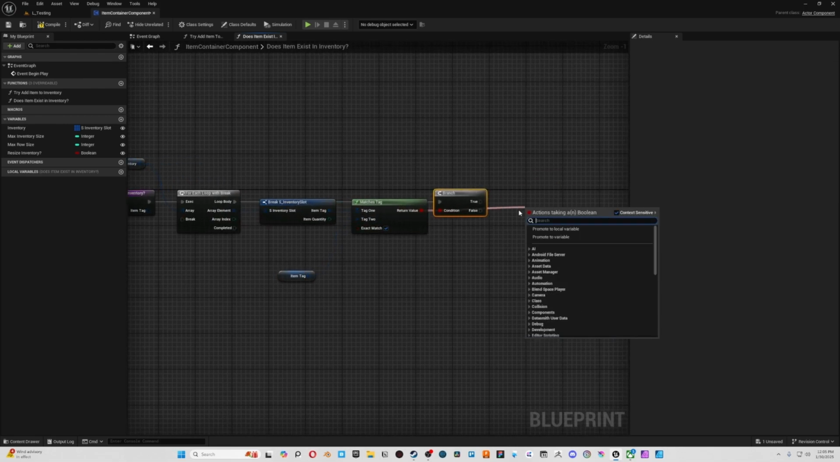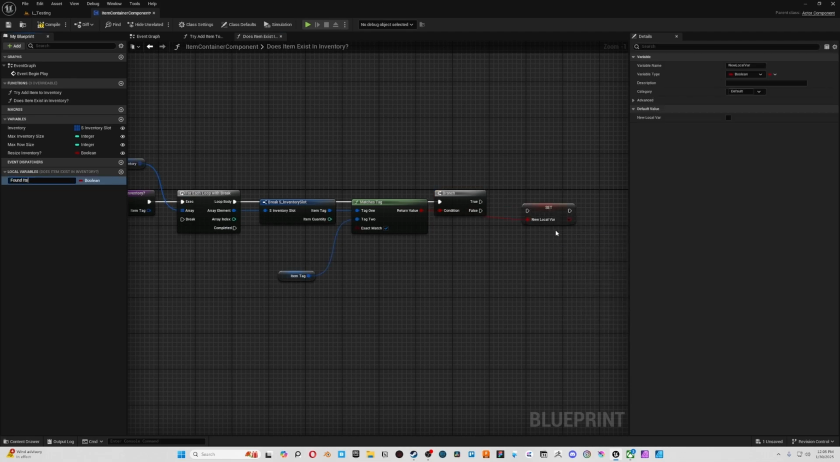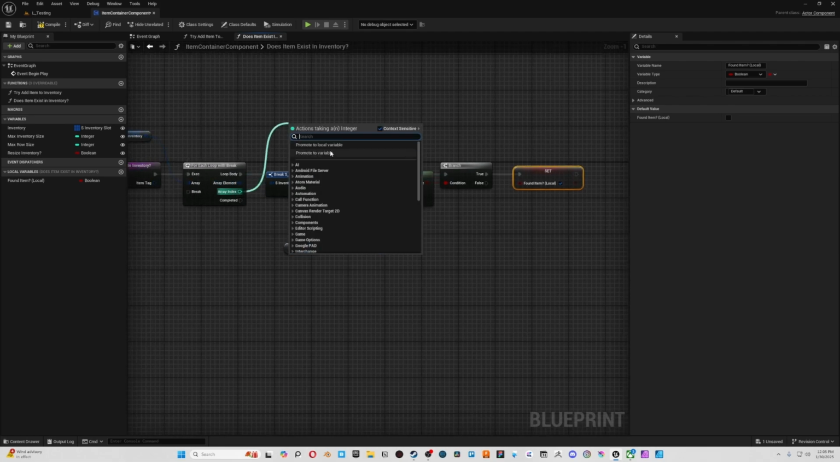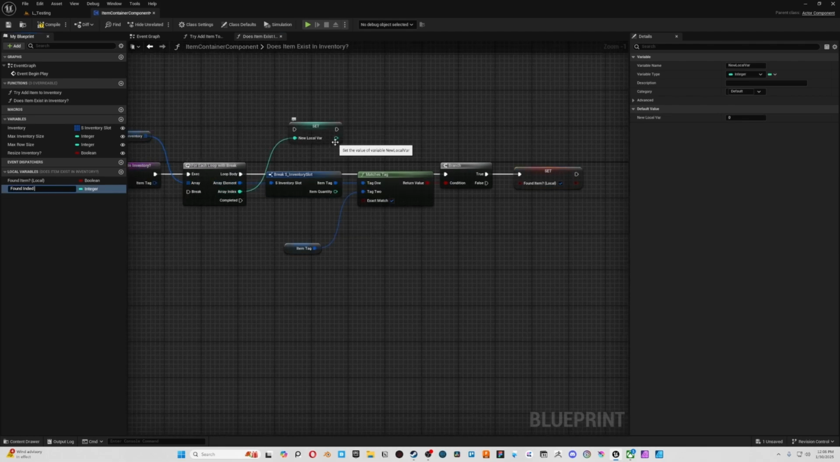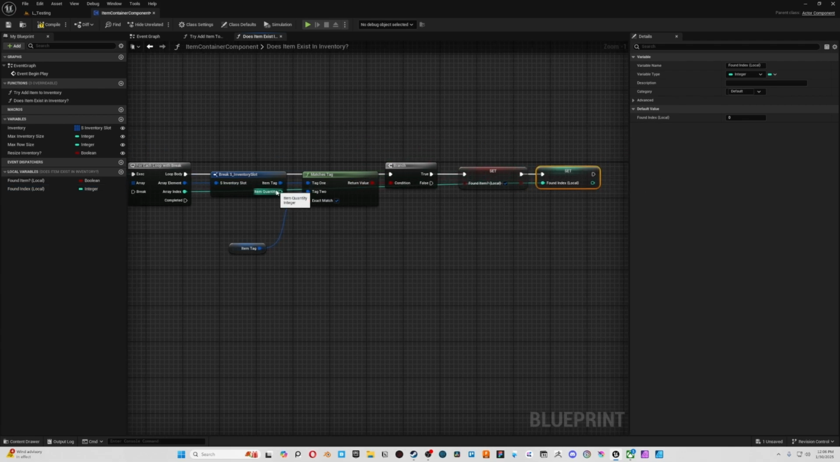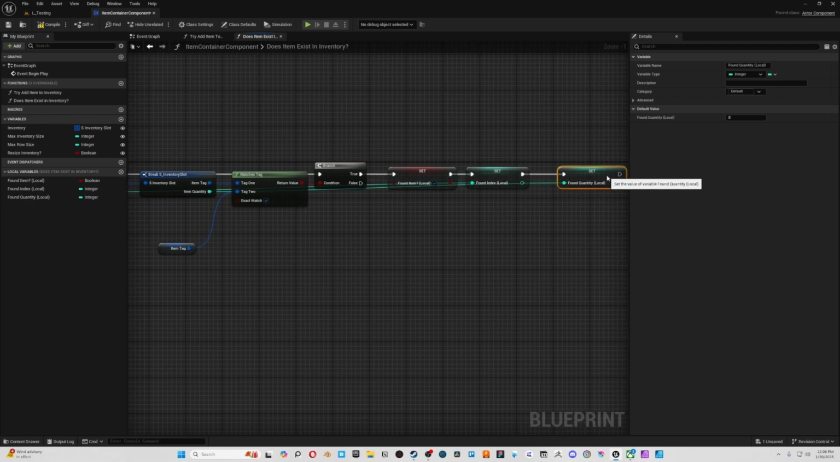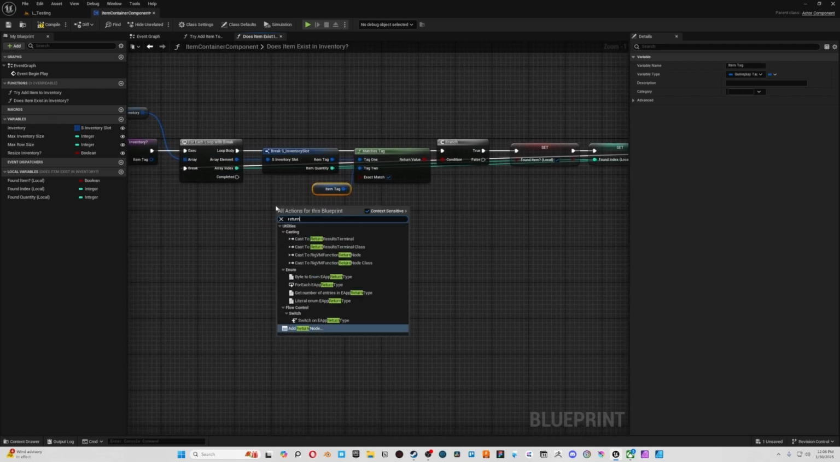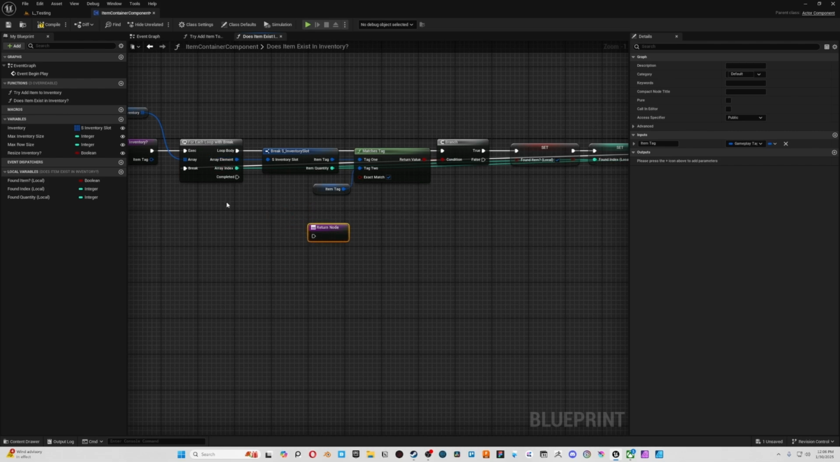And if it does exist, we're going to say found item, for a local variable. And then we will promote the index, found index, local. And we'll actually promote the quantity, found quantity. And then we will break out of this loop when we are ready. And once we've completed going through all these and checking, we will return.